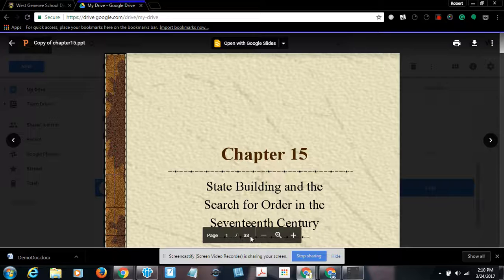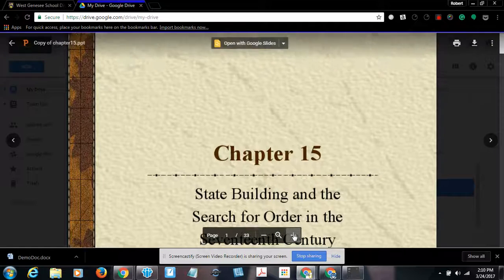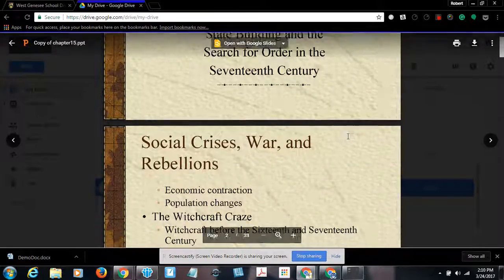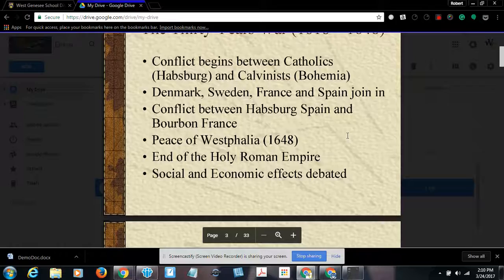Notice I'm on page 1 of 33. I can click on the plus button, for example, to zoom in and zoom out. And like other Google products, I can print it, download it, etc. Instead of clicking the right and left arrows, this will navigate between my other documents. What I'm going to do is just scroll down, and you can see all of the slides in your presentation.